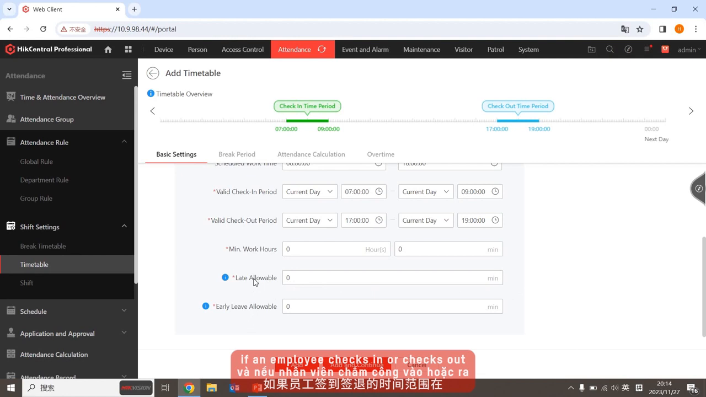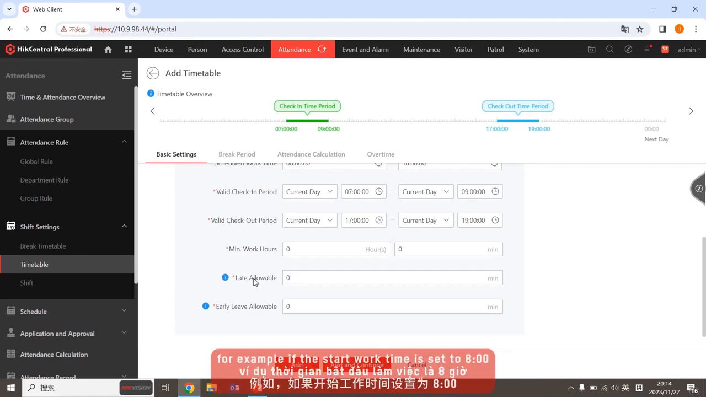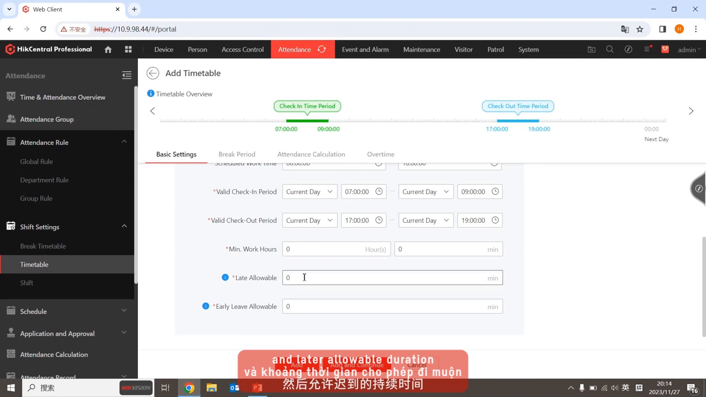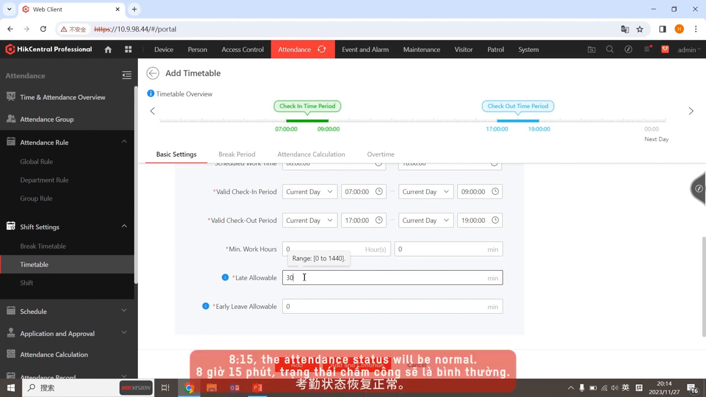If an employee checks in or checks out within the period after the start work time or before the end work time, the attendance status will be normal. For example, if the start work time is set to 8 o'clock and the late allowable duration is 30 minutes, and the employee checks in at 8:15, the attendance status will be normal.